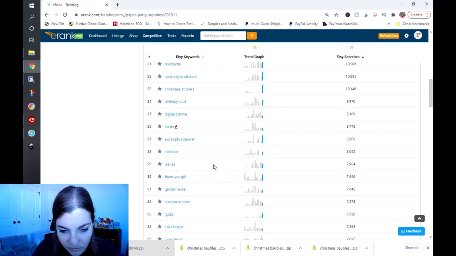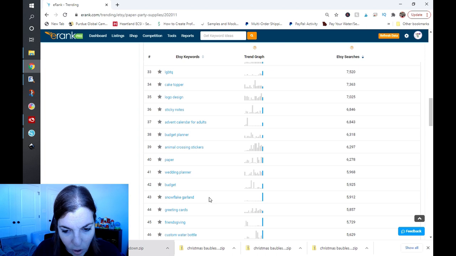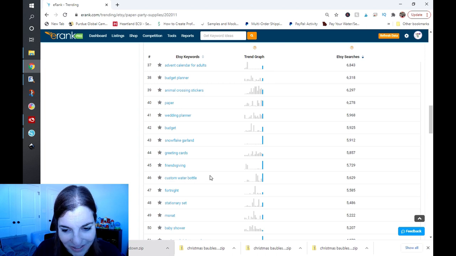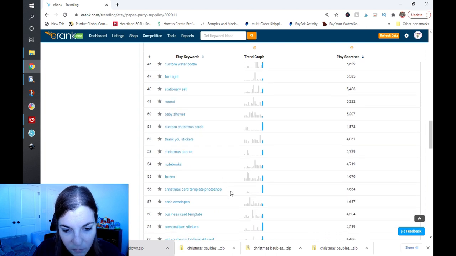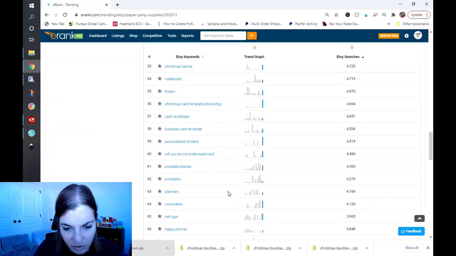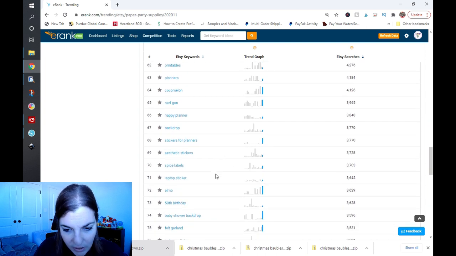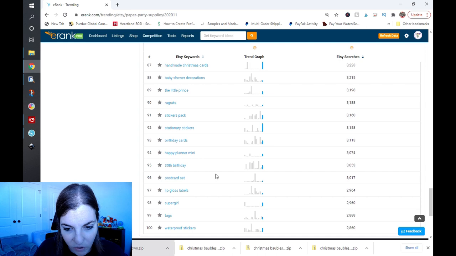Okay, thank you gifts are up, cake toppers, sticky notes, that's interesting, Animal Crossing stickers, trademark, though I love me some Animal Crossing. Friendsgiving was obviously up, custom water bottle, interestingly enough, is up, and I think that's because a lot of people give those for gifts. Custom Christmas cards are up, like we just talked about. Christmas card template Photoshop. So there you go. If you have the ability to make some smart objects where people can drop their photos in a PSD file, do that. Personalized stickers, Cocomelon, which is going to be the hot toy of the year, Nerf gun, both trademark issues. And those are the huge uptrends that I see as far as spikes go.